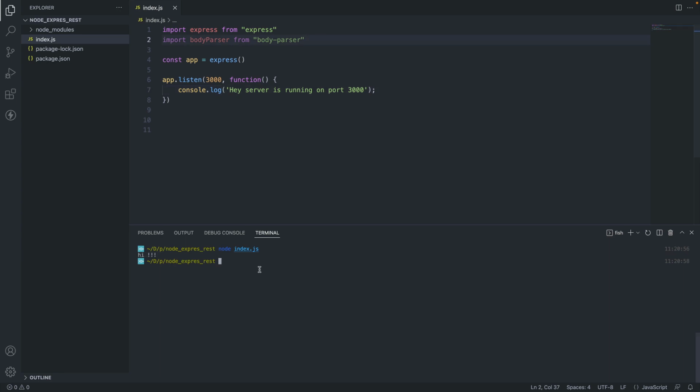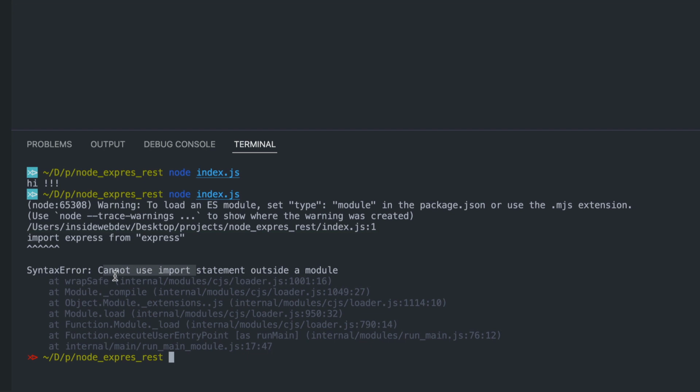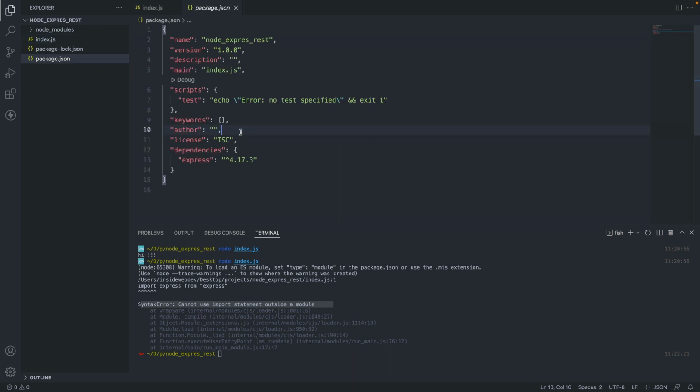Now that we have this, let's run it again, and if we try to import this, we will get this error: can't use import statements outside a module. We haven't specified that we want to import using this syntax instead of the old one. To fix this, let's go to our package.json, and over here type, and then here we have two options. Let's go with module, and rerun this. And now we see, hey, server is running on port 3000.